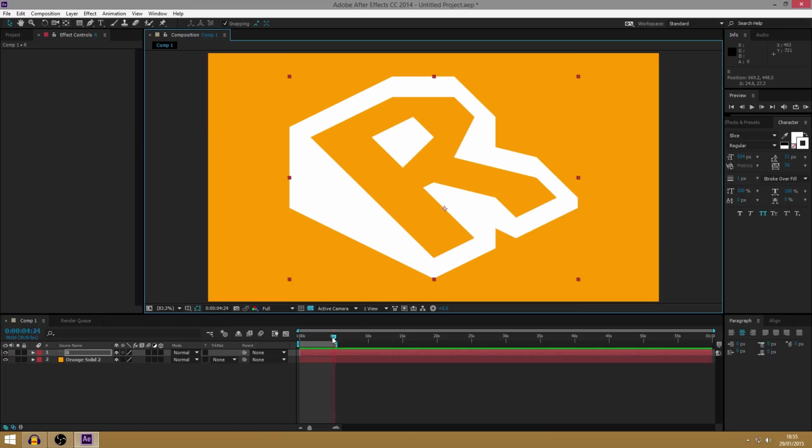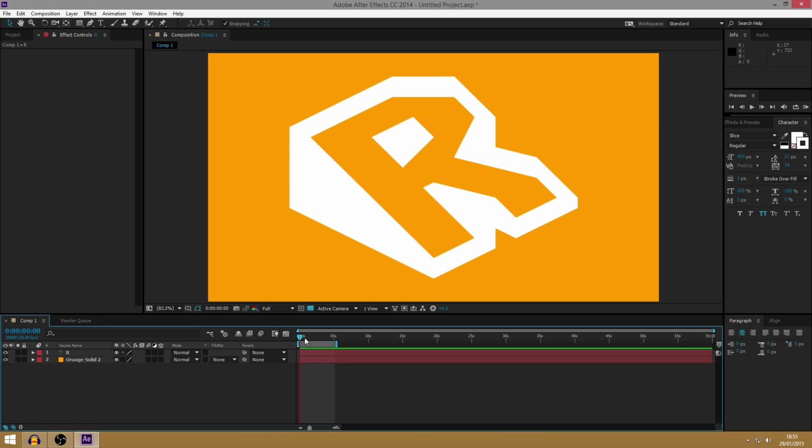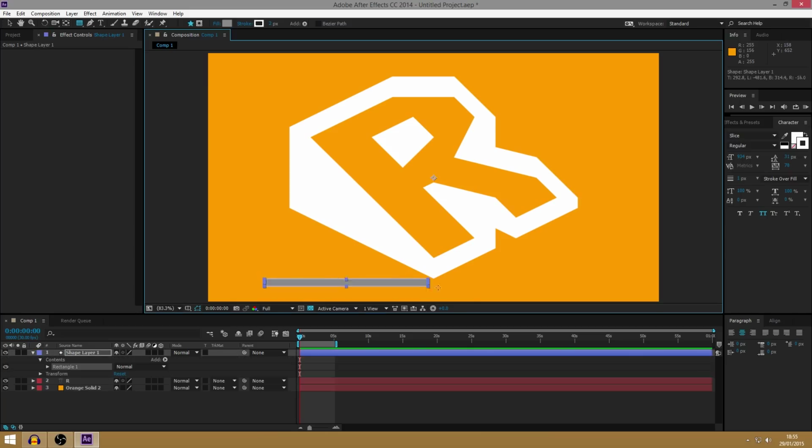And now what you want to do is create a rectangle, and you want to make sure you're not highlighting any layers when you do this, because it would make it in the layer which you had highlighted. Now you want to make this rectangle at the bottom of your text or wherever you want the liquid to come in from.